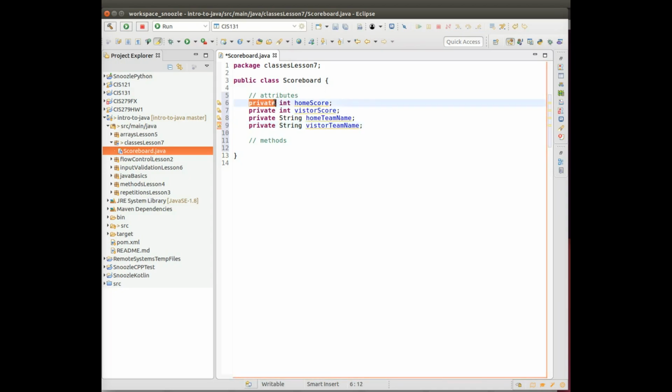Notice here we have the permission, private, so these attributes can only be accessed within this class directly. And then we have the type, and then the variable name. Then I'm going to start making some methods. What I'll do is overload a constructor, so I'll have 2 constructors. First off, I'm going to make my constructor public, so it can be accessed outside of the class.